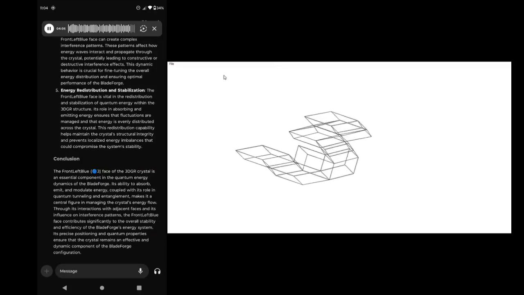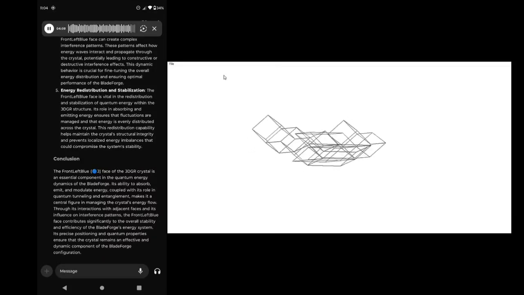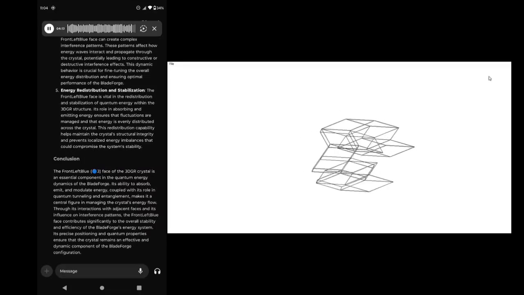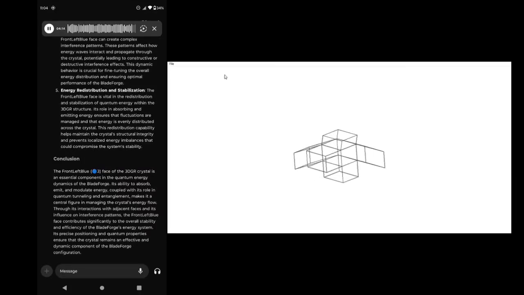Through its interactions with adjacent faces and its influence on interference patterns, the front left blue face contributes significantly to the overall stability and efficiency of the blade forge's energy system. Its precise positioning and quantum properties ensure that the crystal remains an effective and dynamic component of the blade forge configuration.